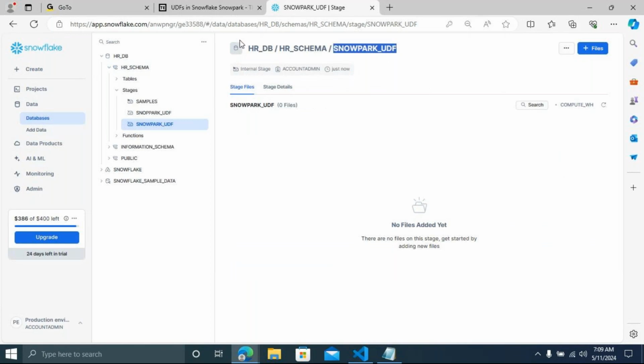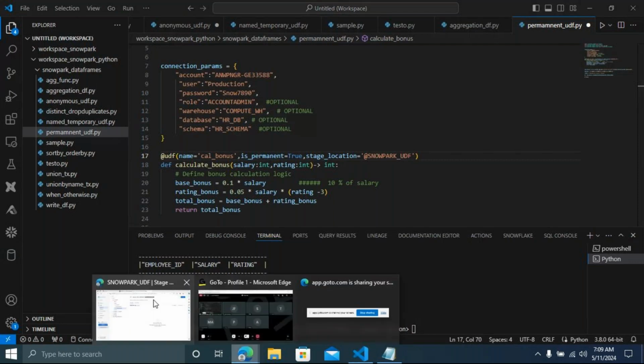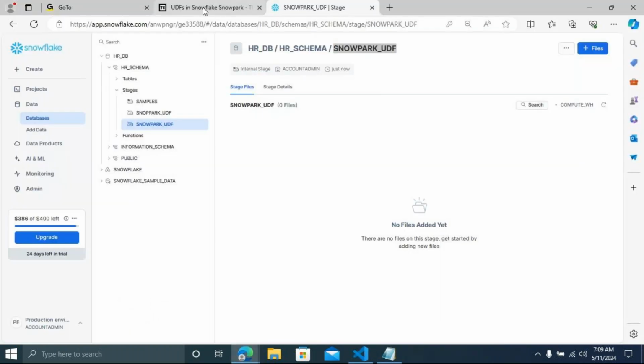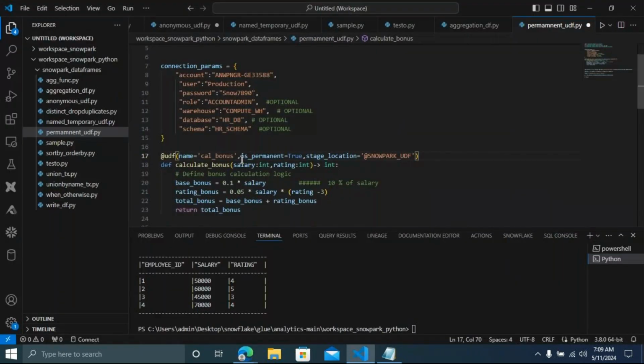Now go to your stage location, put at, and then provide the Snowpark UDF. A few more parameters I want to supply: the return type and the input types. Let me check here. Yes, the same thing: you have to supply return types and input types.